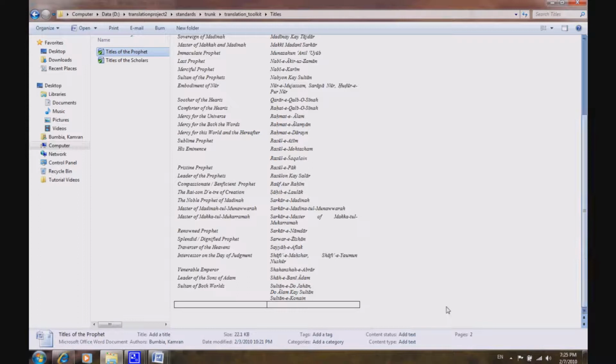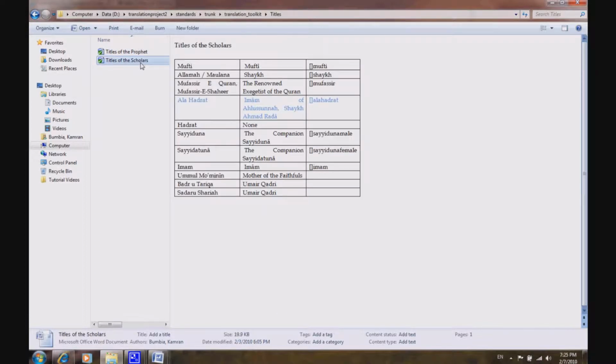If you find some title that's not in there, translate it, come up with a good title and put it in there so that other brothers can benefit. Same idea with the titles of scholars. Like we don't use Hadrat when it's used for a Sahabi, like in Urdu, because it's not commonly used in Arabic. Mufti, however, is commonly used. That's why we've retained it. Instead of Allama Maulana, we've actually used Sheikh, which is very common too.